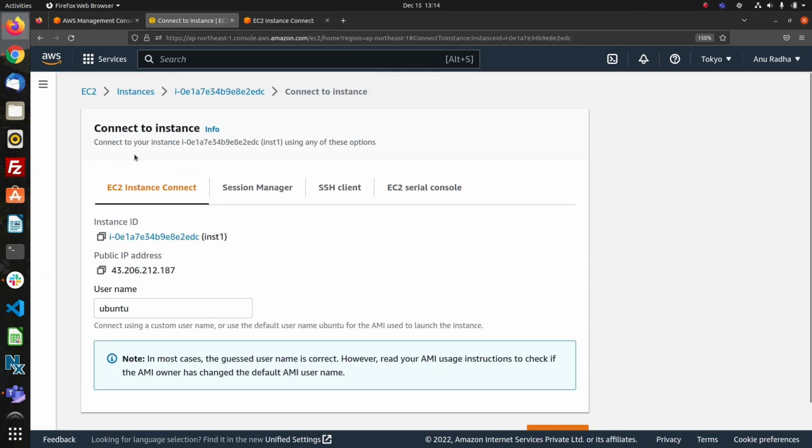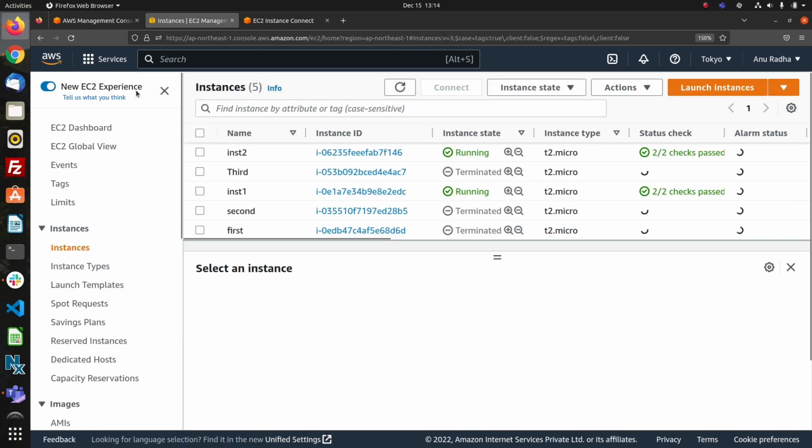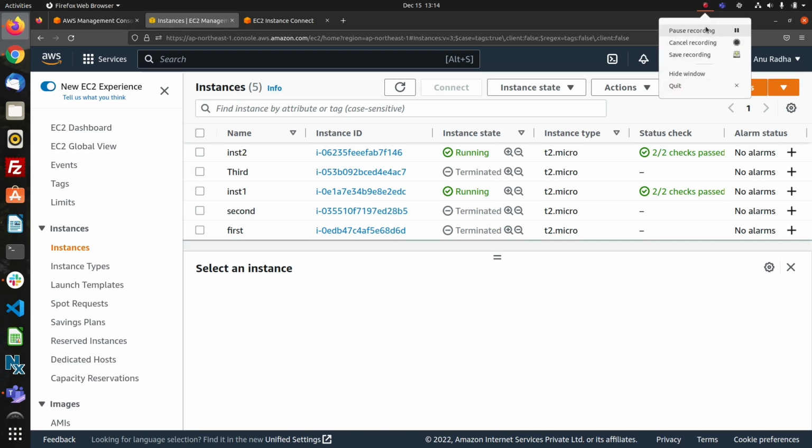So this is pretty much simple. You have to just connect your VPC with the route table and associate. So that's all from my side. Bye.